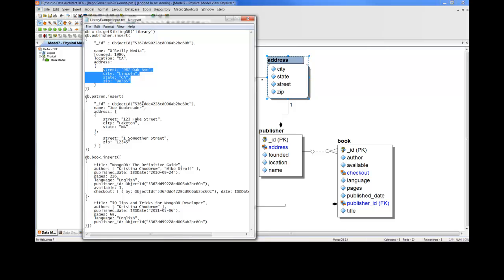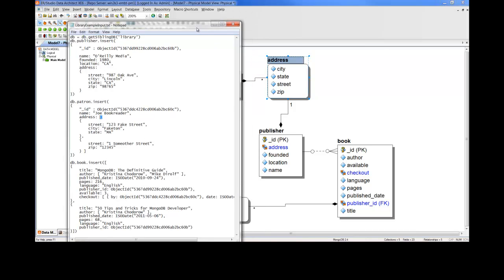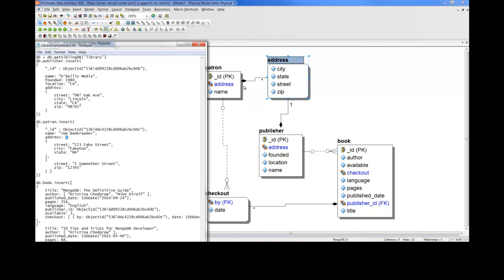Now in the code, you'll also notice that the address section of code is slightly different between publisher and patron. In patron, we have these square brackets that don't exist up in publisher. ER/Studio Data Architect reads those square brackets and realizes that there's an array of embedded collections within the object that contains those brackets, and therefore lays down the relationship line that we see between patron and address.